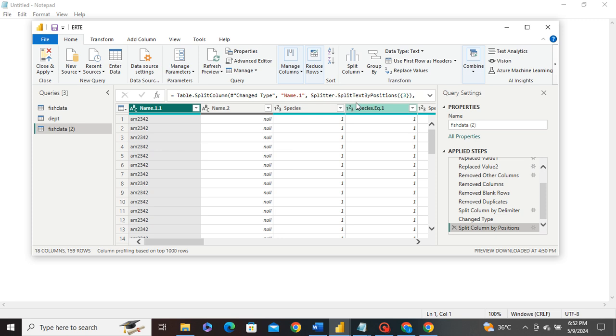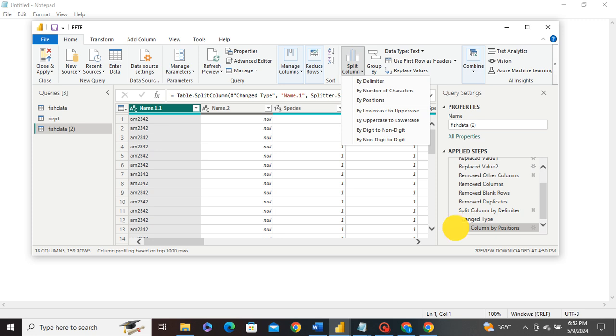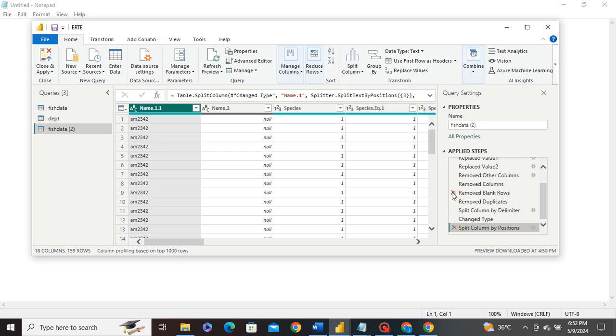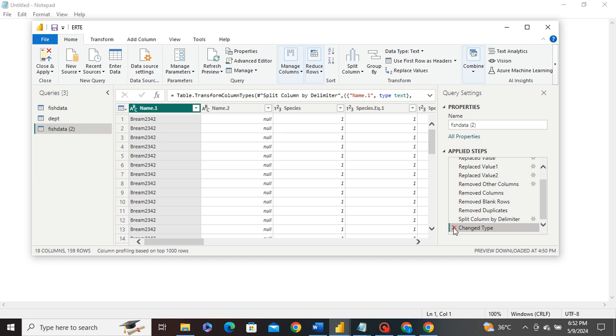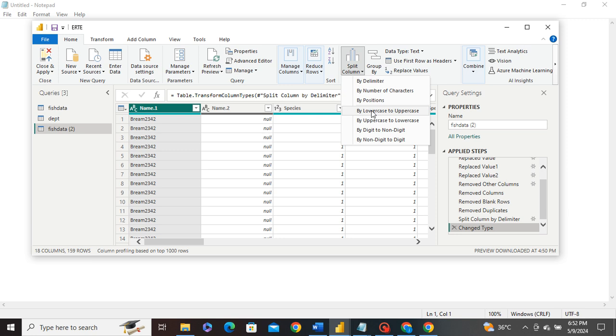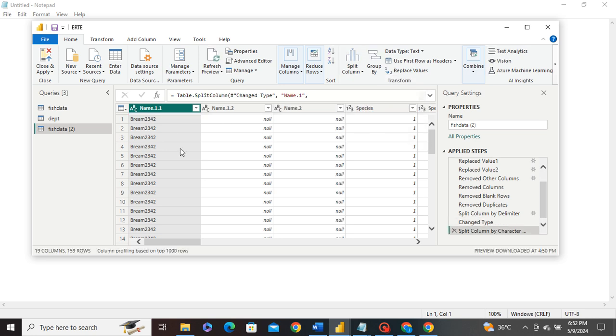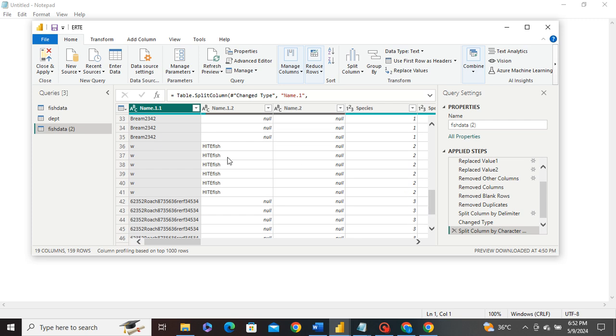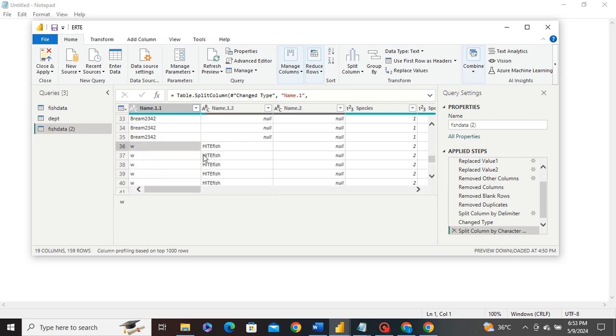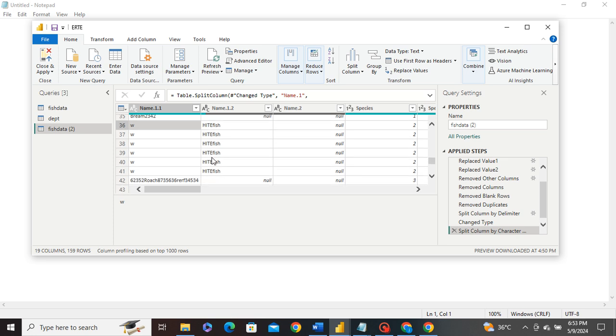Then next, by lowercase to uppercase. By lowercase to uppercase transformation, it will split the data based on the text column. If the text column contains a combination of small letters and uppercase letters, it will split the column. If the text column starts with small letters, then it will split the data into n number of columns.